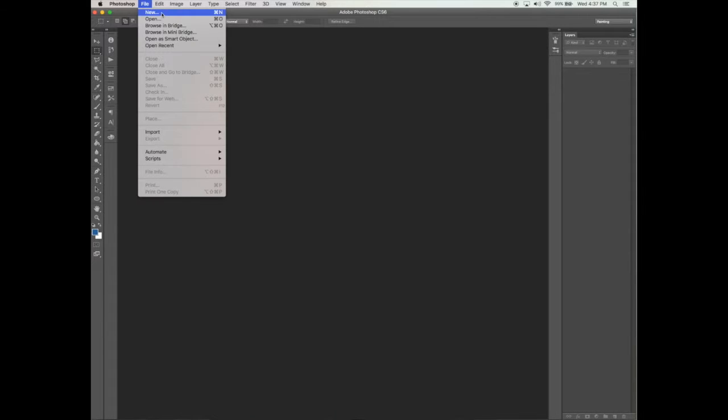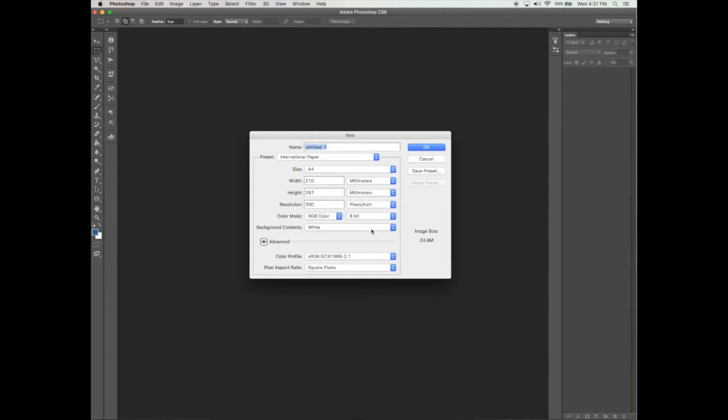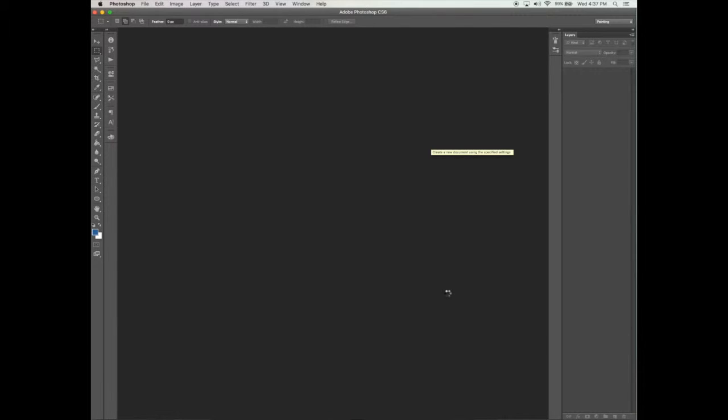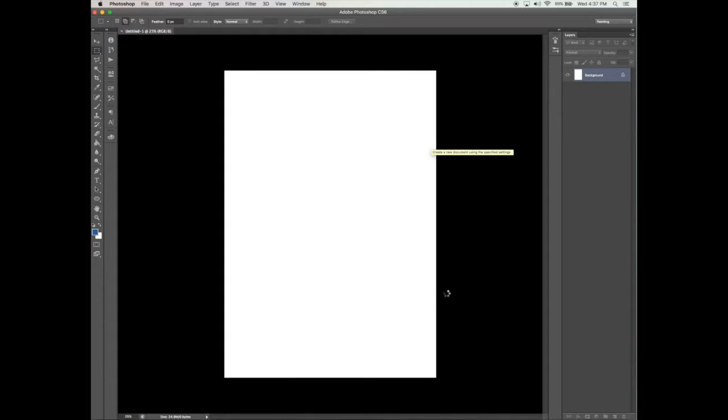All right, now let's begin. Let's start with creating a new document. Just hit File and select whatever preference you like. I'm going with A4, and then just hit OK.